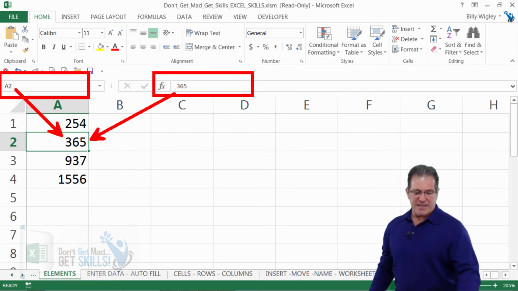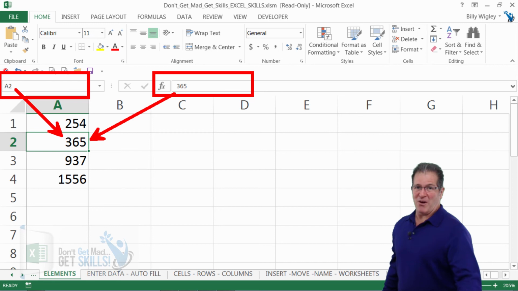So there you have it. Now we know the name box. Now we know the formula bar. Now we know the elements of the Excel screen. And we can keep on learning.